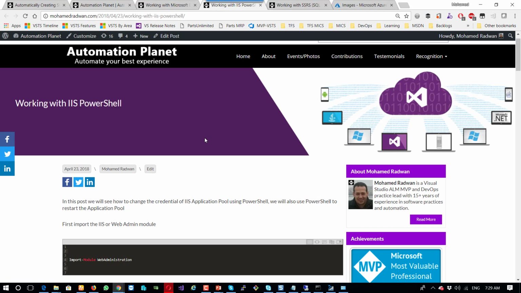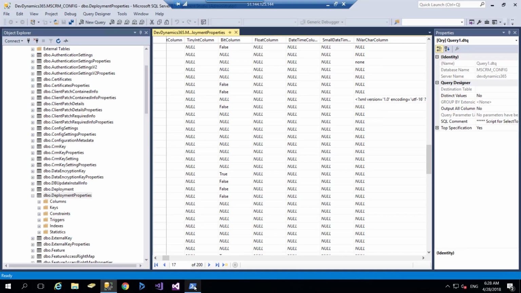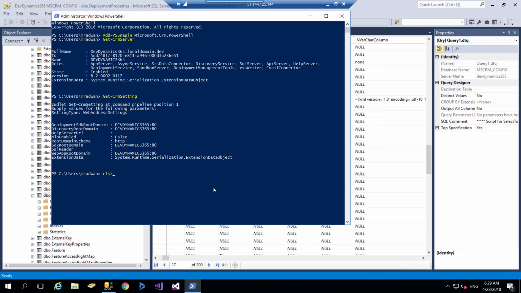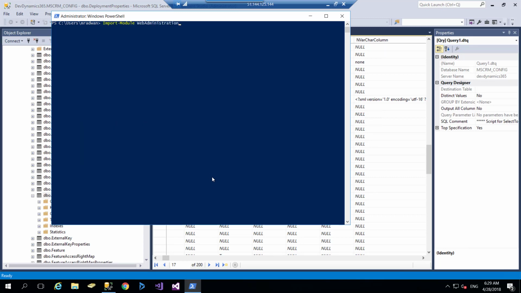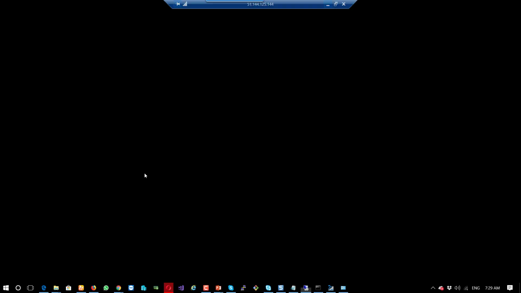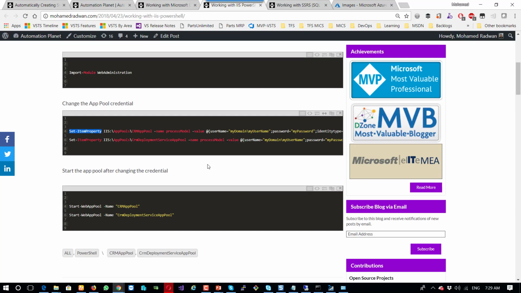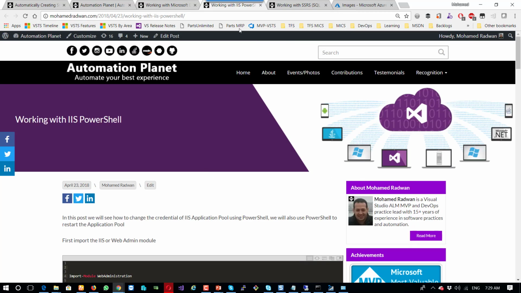Also, if I go for the IIS, we can see that first I need to import this module. Once I import that, I can use Set-ItemProperty. Of course, it will ask for the path and all of that. So just showing that, here is how we're using that.